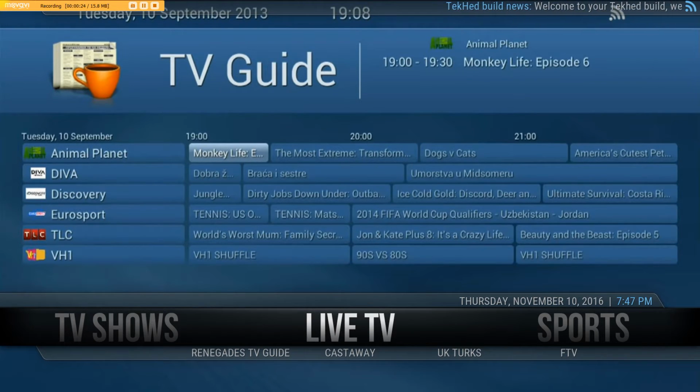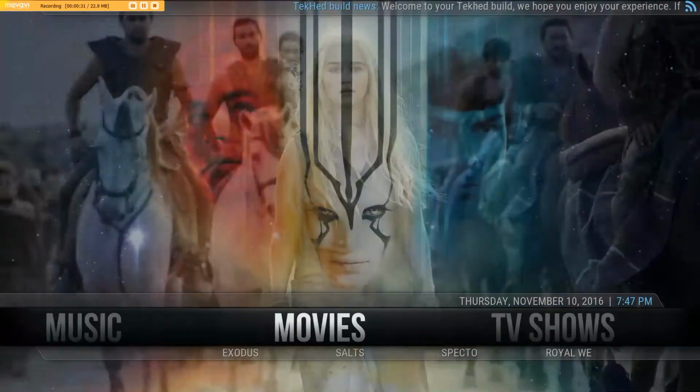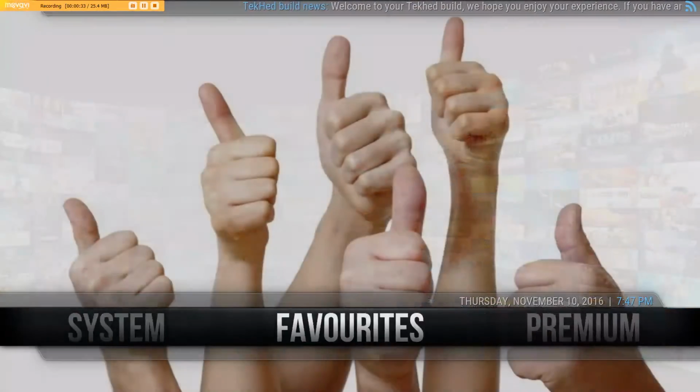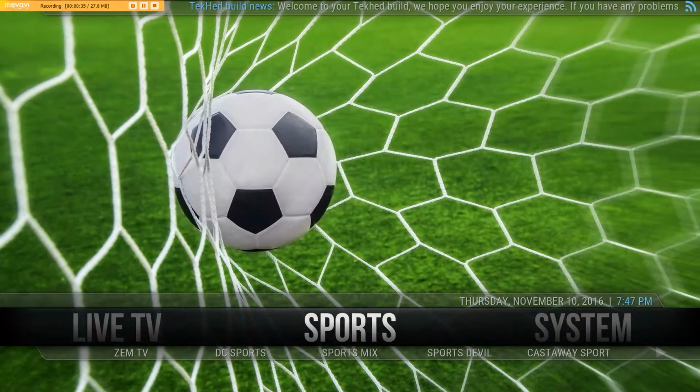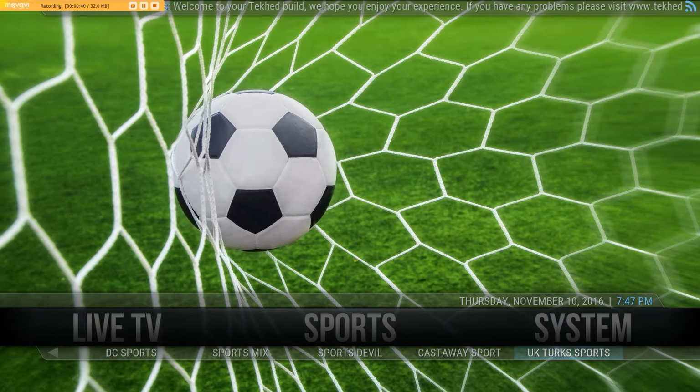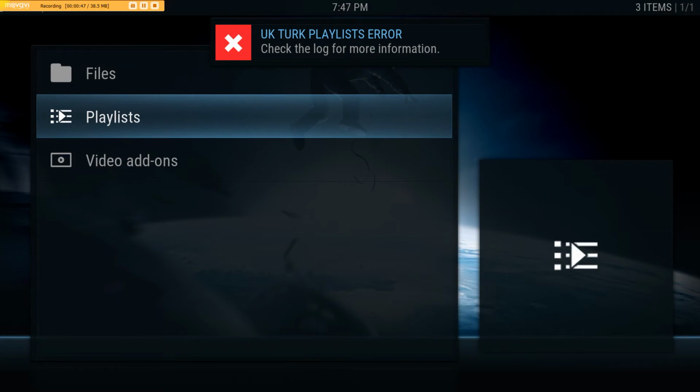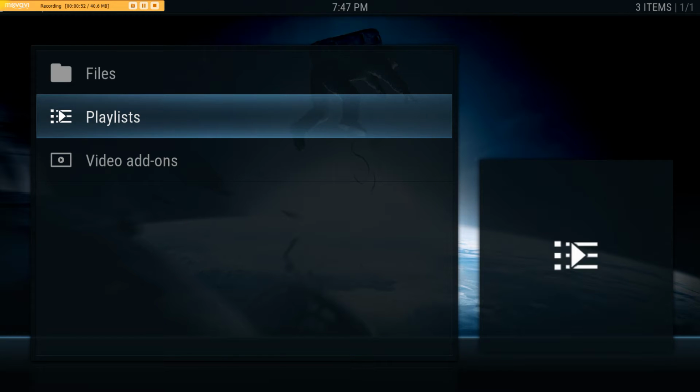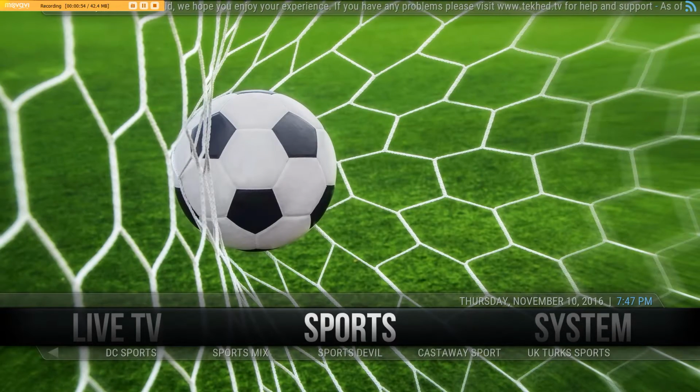I'm going to use a recent example of something going wrong to show you how to do it. One that hasn't been working as well as it should have been is in the sports section. So you can see we've just navigated over to sports, and as we go over we're going to see UK Turks sports. I'm going to hit it, and all we get is an error. Now that's obviously not what we want at all, so I'm just going to go back through the screens. I'm now going to show you how we can make that actually do something.